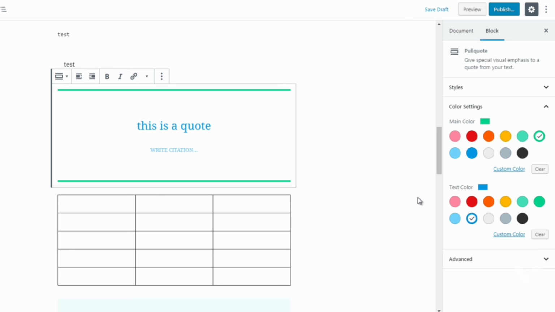So that's the main difference. Quote is different than verse, different than pull quote. What this allows you to do is change the formatting and make it look nice. So those are the formatting blocks. Let's move on to layout elements in the next video.